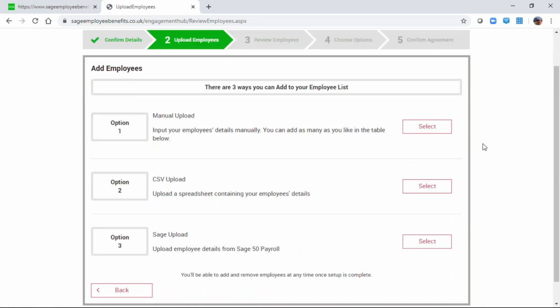You can do a manual upload, so adding them one at a time. So just manually inputting the details. You can do a CSV upload. So if you've got the likes of that information saved on a spreadsheet, you can import that. And also, if you are using Sage 50 Payroll, the steps are outlined in our help center. So you don't want to be sitting keying in things like names and email addresses if you can avoid it. It can be quite time consuming at times. So as I say, the information is available in there as well, should you need it.